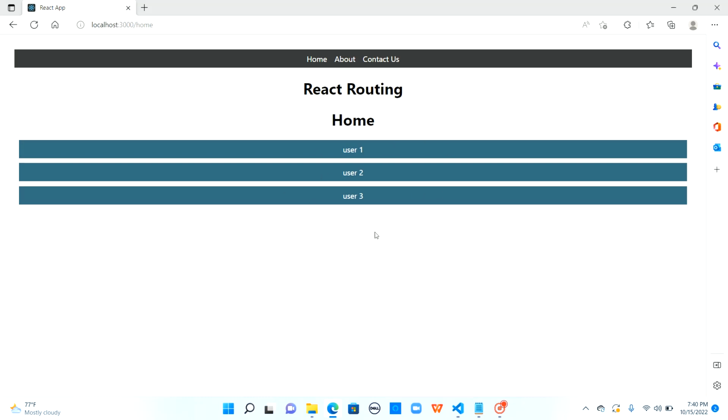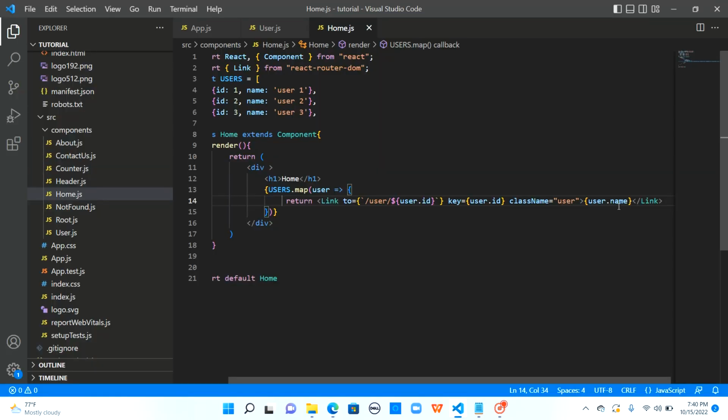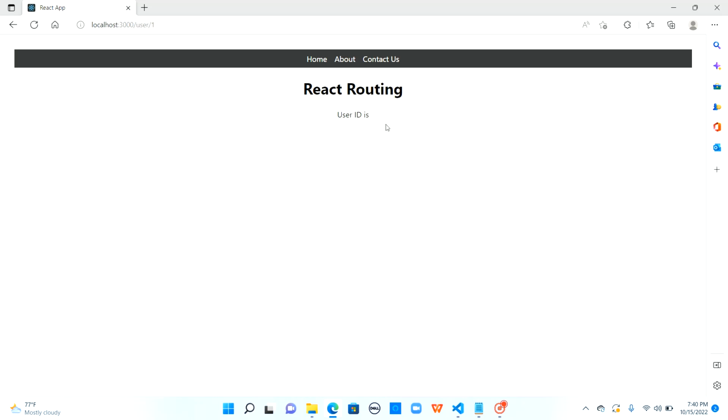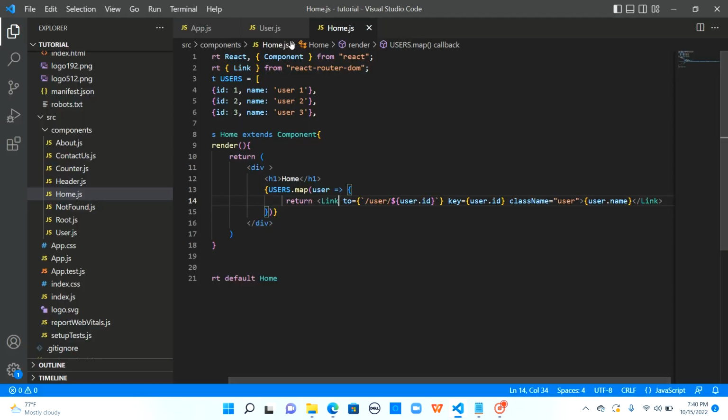So this is how our home page is going to look. I have added some CSS. So you are seeing the usernames as expected, and once I click on user/1 it shows "user ID is", which is expected because we didn't add anything dynamic here. What I'm trying to bring here is I want to see the ID which I passed through the route parameter. So let's see how we can do that.